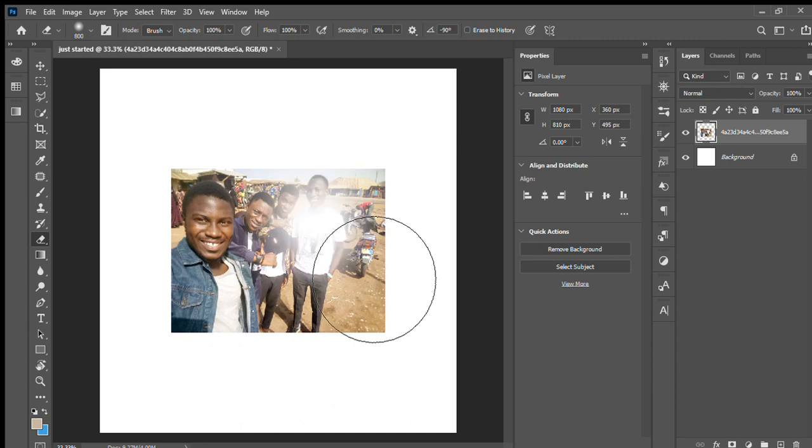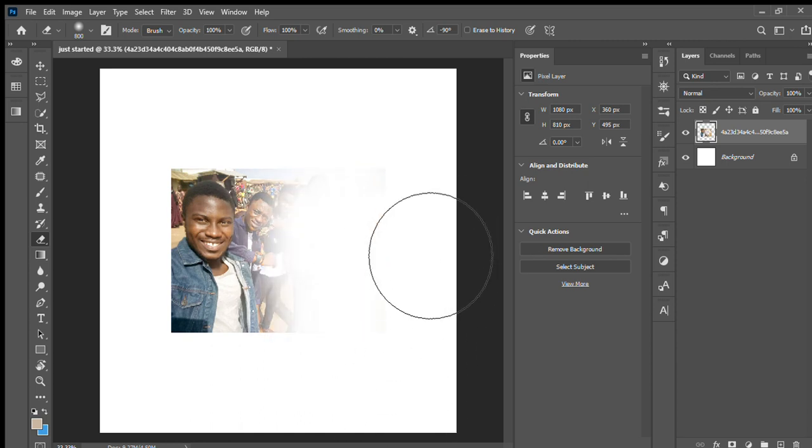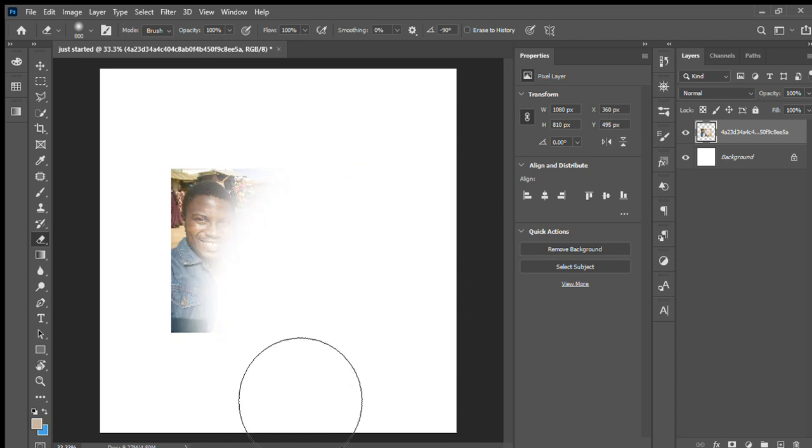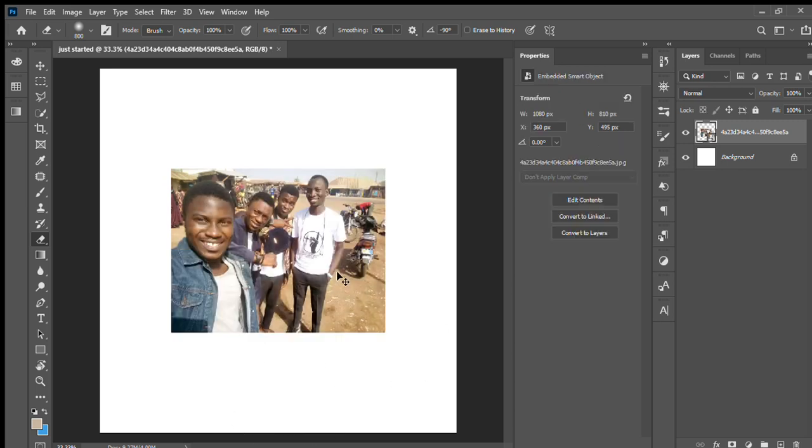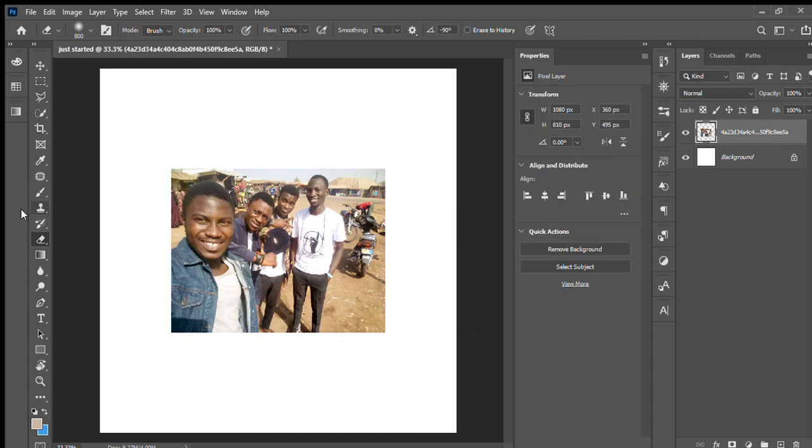So if I want to clean, see, I've cleaned. It has cleaned. So Control Z. So that is the use of the eraser tool. When you right click on the eraser tool, there are other branches of it. We have the background eraser tool, we have the magic eraser tool. They all have their function.